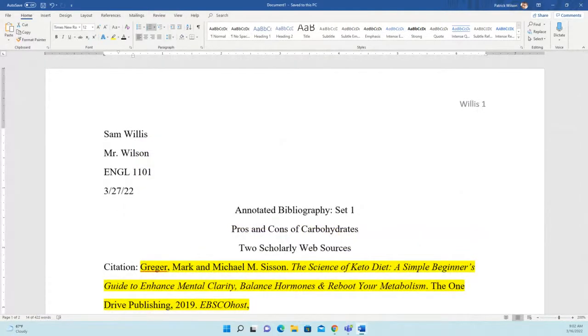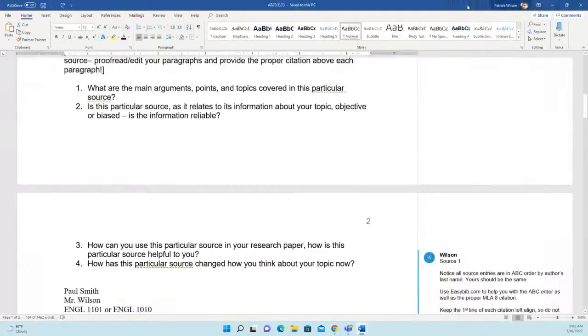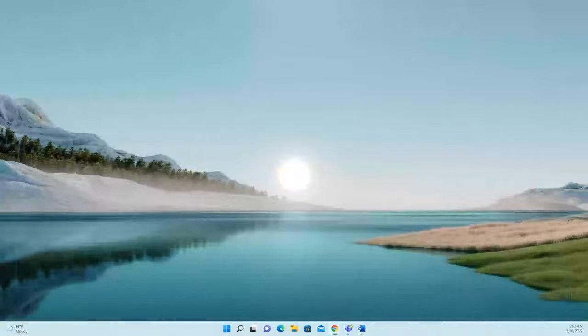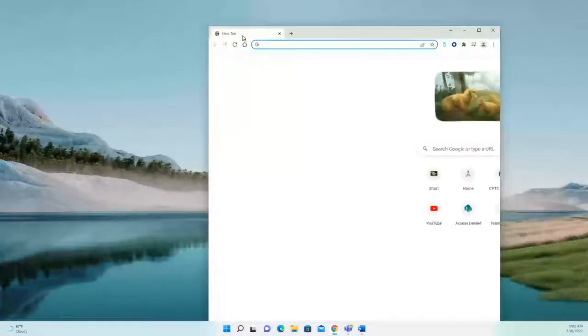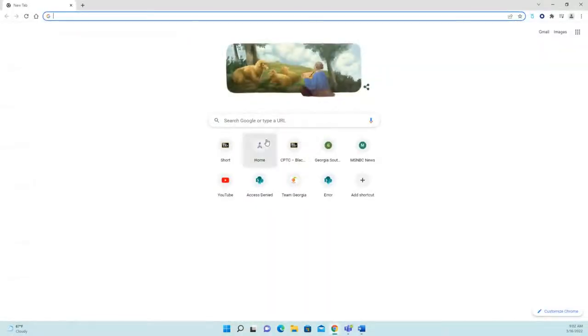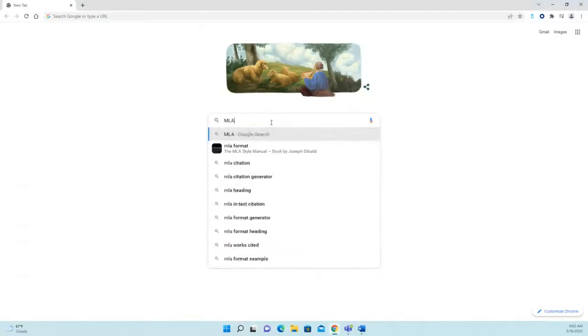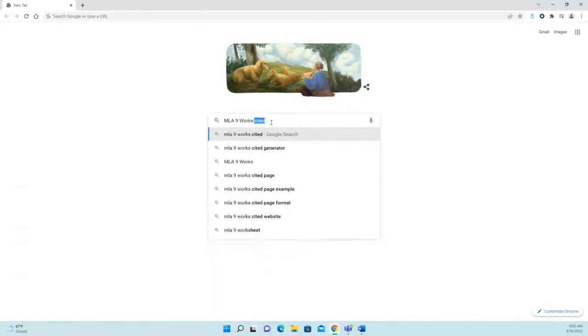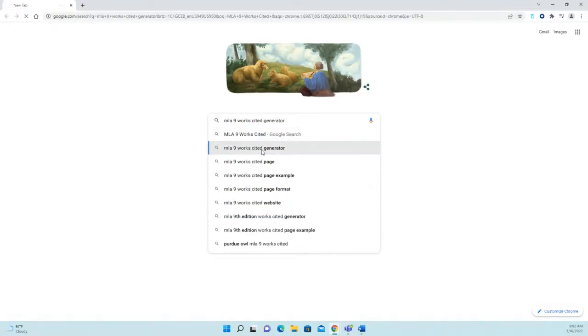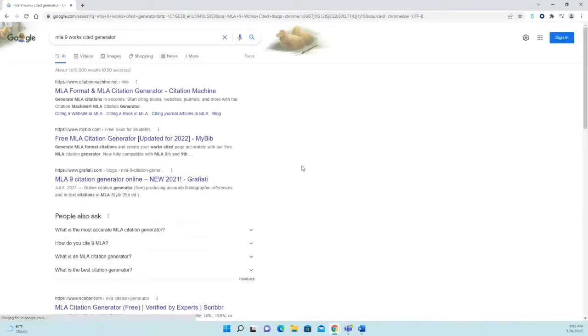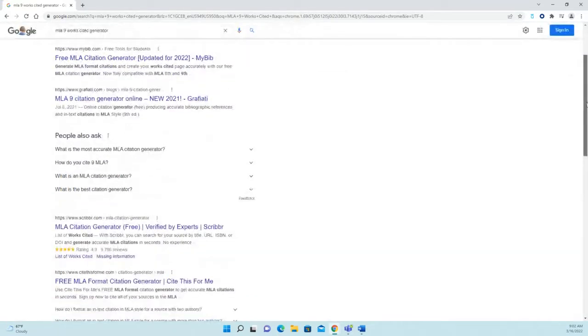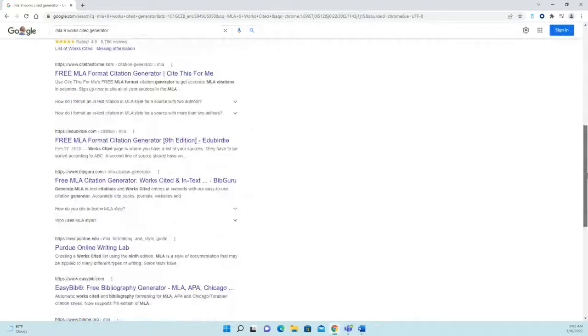One, and I'm going to show you this here, is, let me get another browser open or window. You could type in Google "MLA 9 works cited generator." And when you do that, you're going to have a lot of different ones that pop up. Really, any one of these is good to use.